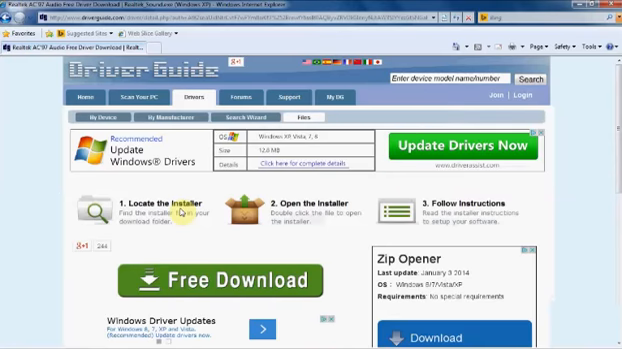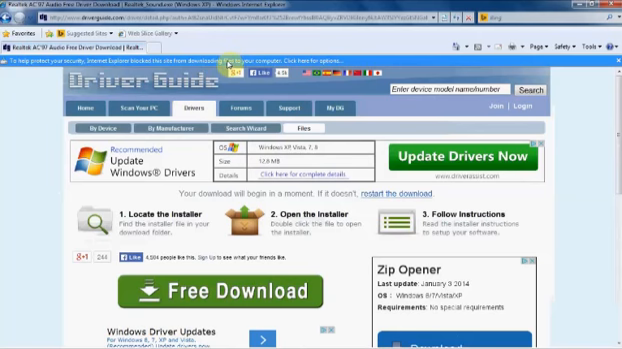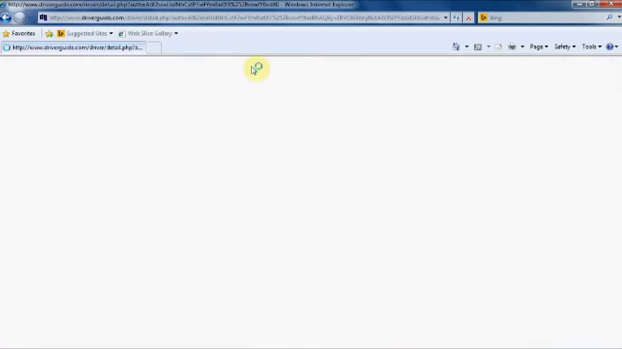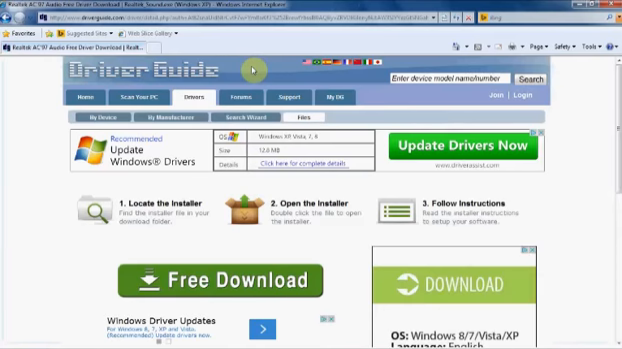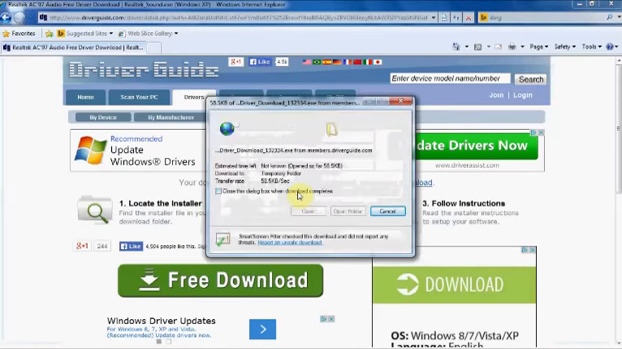It should begin downloading automatically, and if there is any trouble, I can always click on this Restart the Download button here. I'm being prompted at the top of my Internet Explorer window to take action, so I'm going to go ahead and tell it to download the file. And I will go ahead and tell it to run the file.